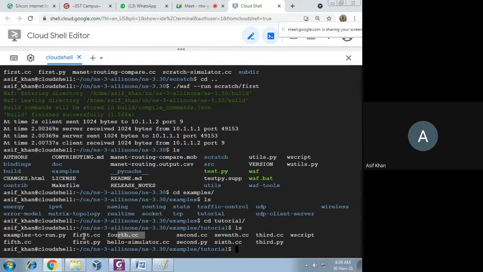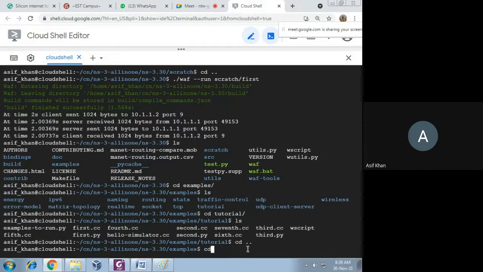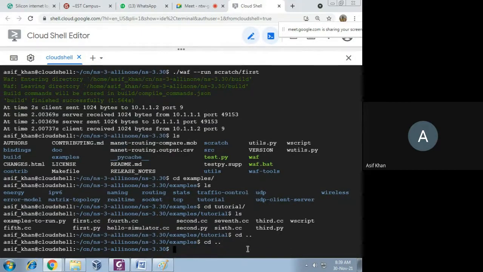Then you can run. Suppose I will run this seventh.cc, 7.cc. So come back to the previous directory. Now I'm here in the ns3.30 directory. I'll copy this 7th.cc program, this is another example program, to the scratch directory.